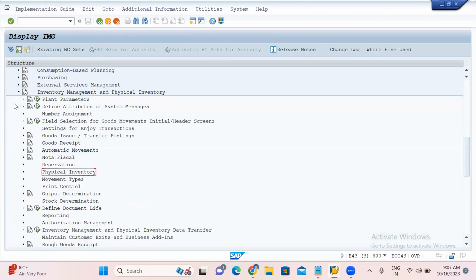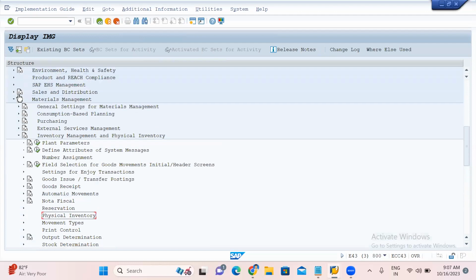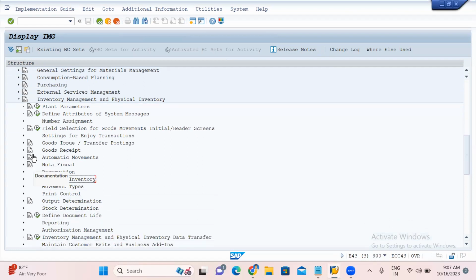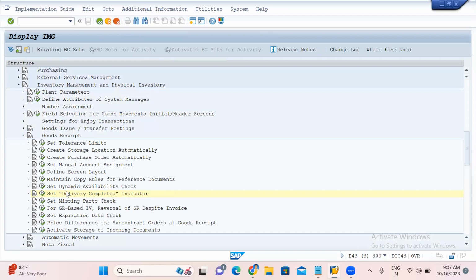Alright. So this is the configuration part to maintain the delivery completed. So what was the path? We have gone to the SPRO screen, SAP Reference IMG, then Materials Management, then Inventory Management and Physical Inventory. Then we have to maintain the plant parameter. Then after we go to Goods Receipt, and inside Goods Receipt, I have to set the delivery completed indicator.